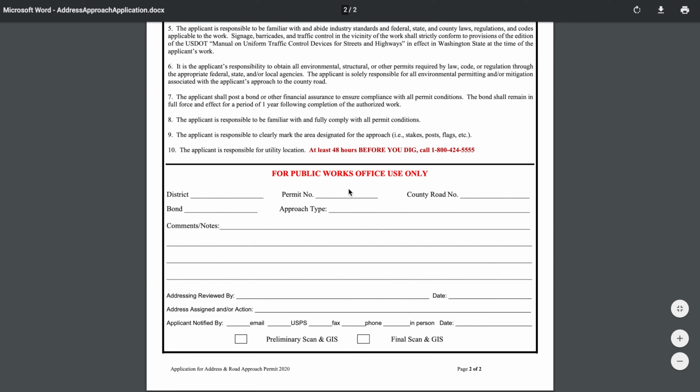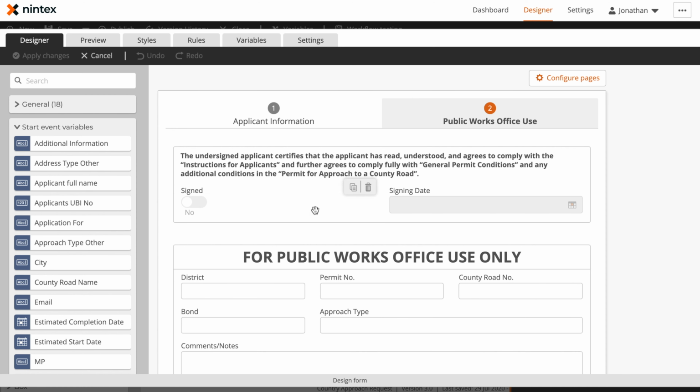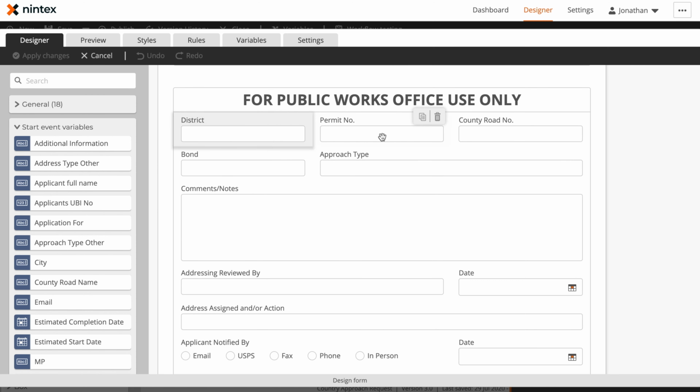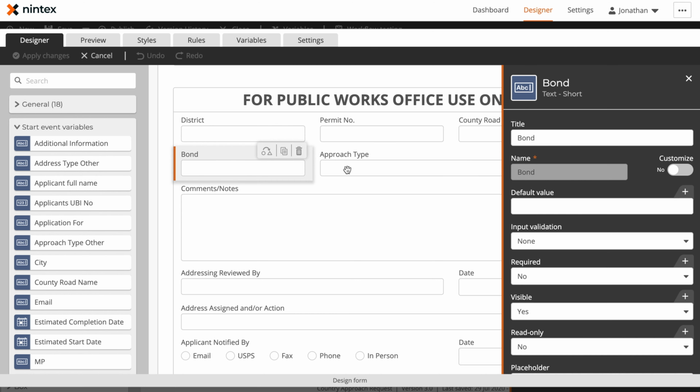Now, if we go back and look at the PDF, we can see that there were additional fields for just the Public Works Office. Now, we did not display these fields on our start form as they're not something that needed to be interacted with by the applicant. However, they do need to be interacted with by the approver.